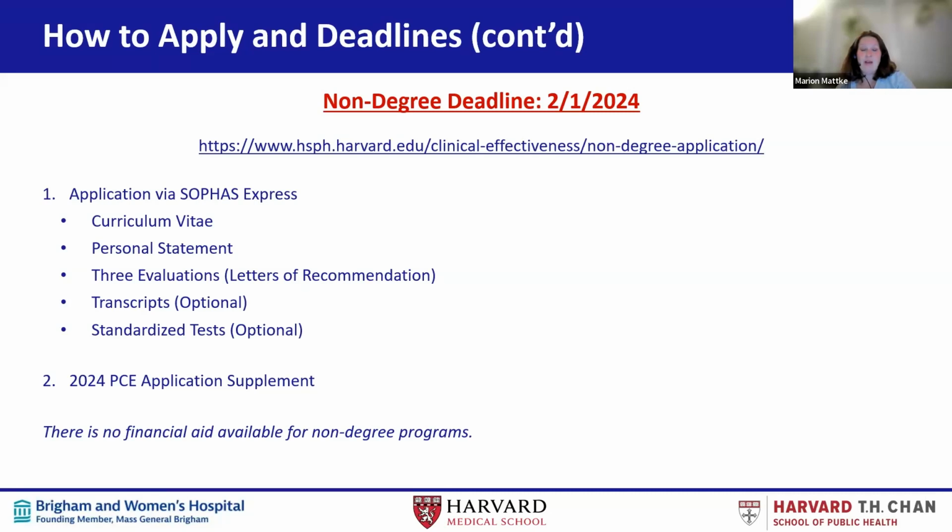There is no financial aid available for non-degree programs, which brings me into the topic of tuition. Last year, the PCE tuition was $23,100 for the 15 credits. As part of the degree program, there's no additional cost. It's not any more expensive if you take the program as a non-degree and then decide to do one of the degrees afterwards. That is already included. It's not going to be more expensive to start with the non-degree program and finish the degree later. It comes out to the same thing.